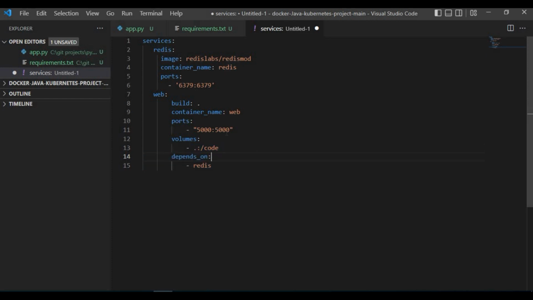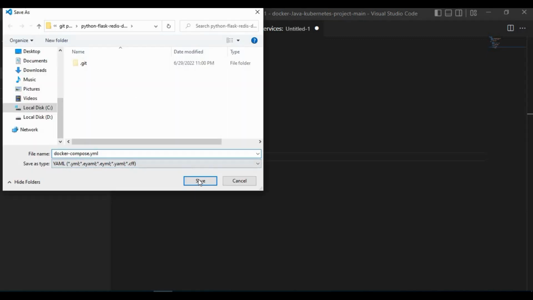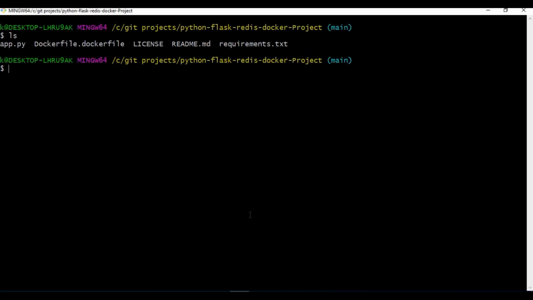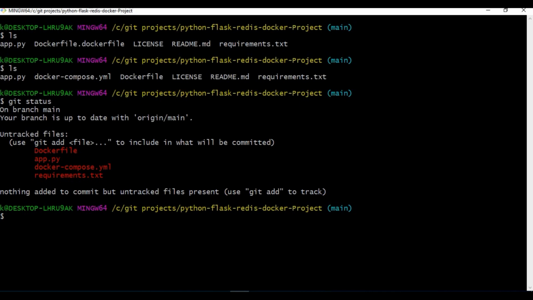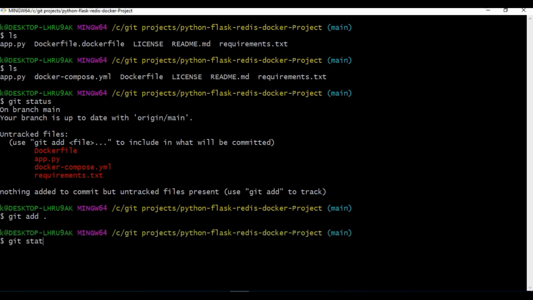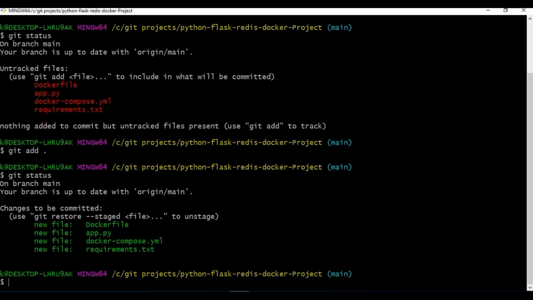Okay, now I'm going to save this file as docker-compose.yaml in this location, and if I go and list, you can see we should have all the files: app.py, docker-compose, Dockerfile, and our requirements.txt. Now if I check git status, we have all these four files, which are untracked. So I will run git add with a dot, because I want to add all the files.